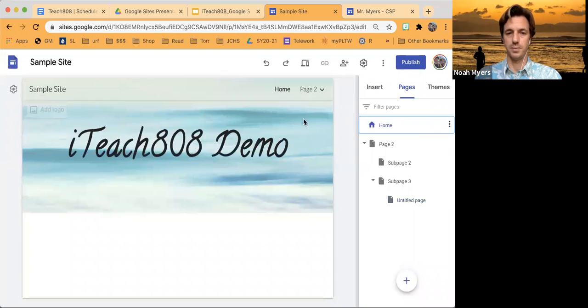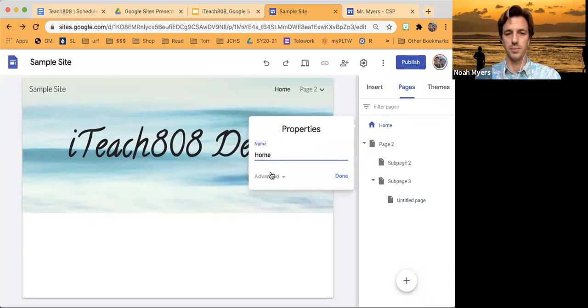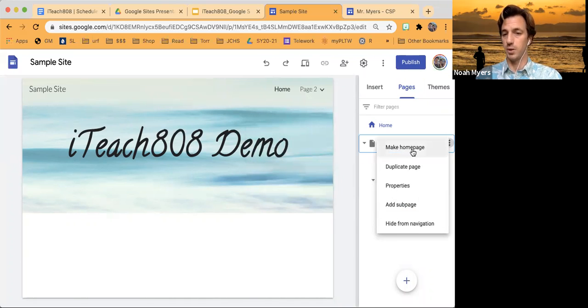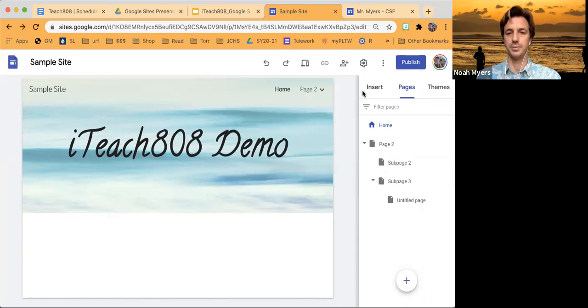Let's go back to home. And that's a bit about pages and subpages. You can change the properties of them if you want. There's some advanced stuff if you want to do a custom path, but you don't have to mess with that today. You can duplicate pages. And again, like I said, hide it from navigation if you want.